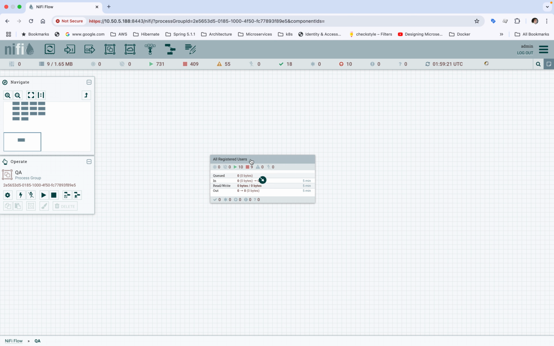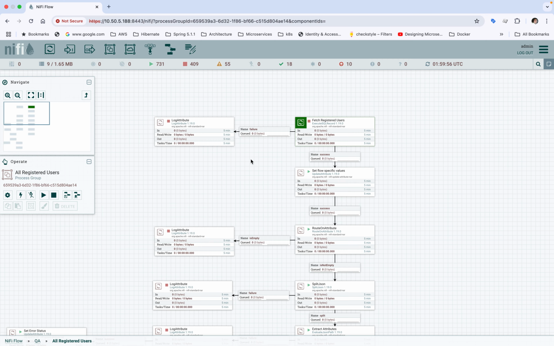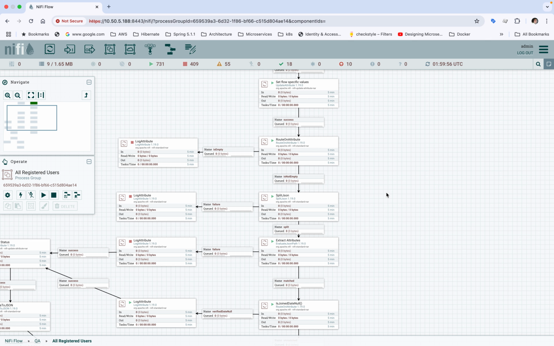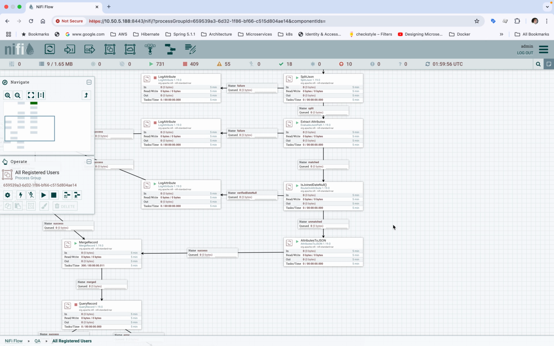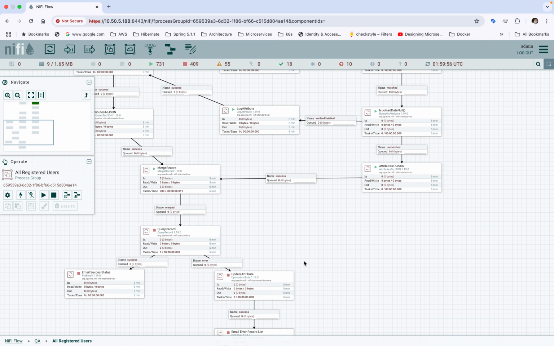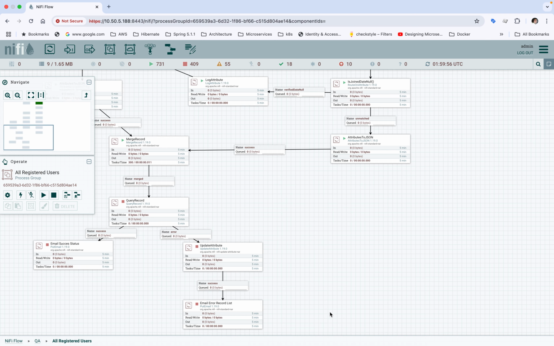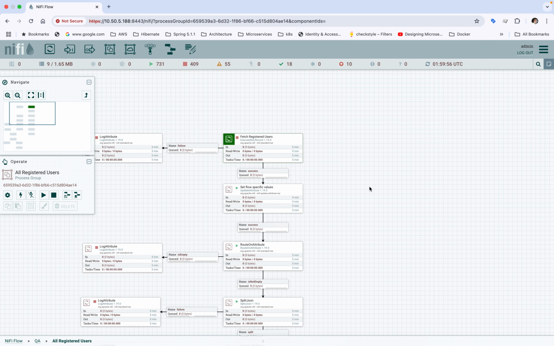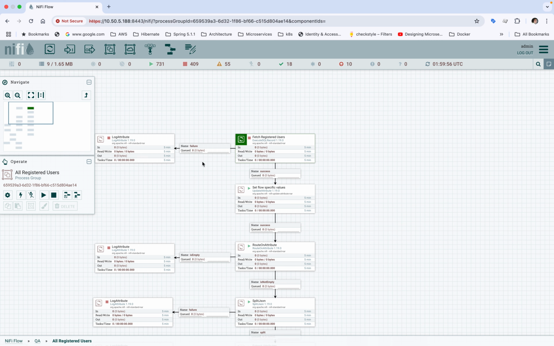Okay, let's start. I have already written a data flow. I will explain these steps, because if I start from scratch, it will take a lot of time. Probably you should be able to get the idea. So this is where I'm going to start my data flow.